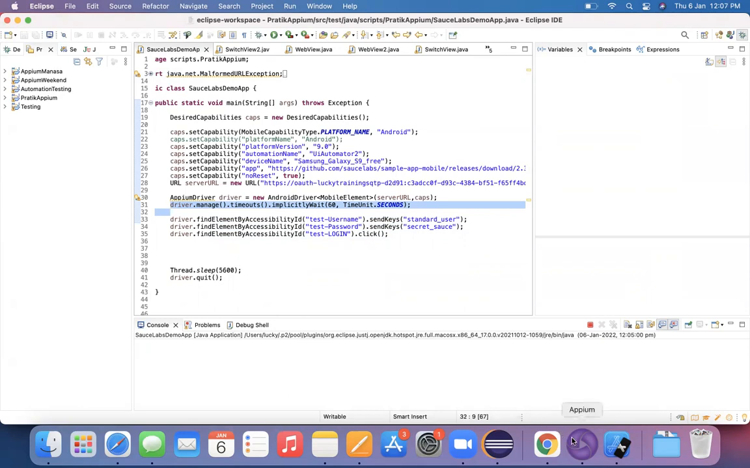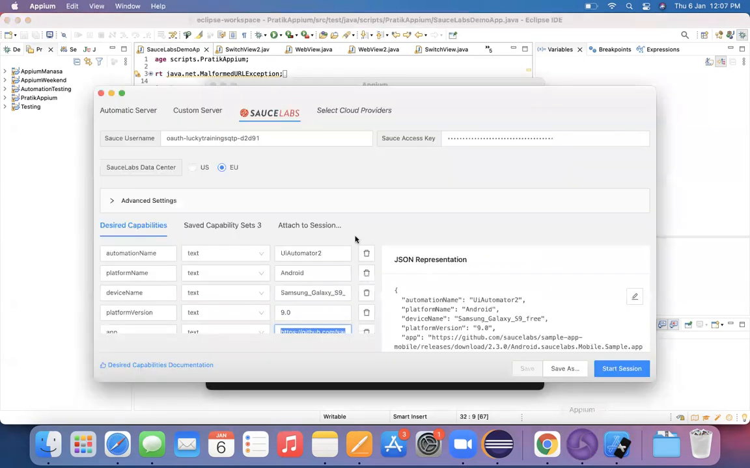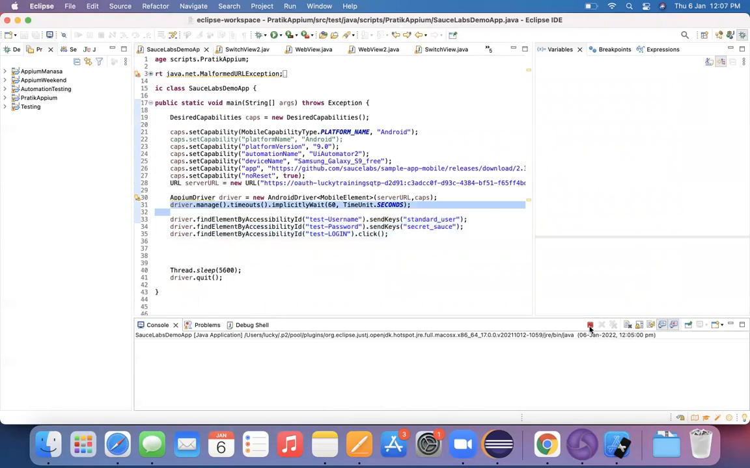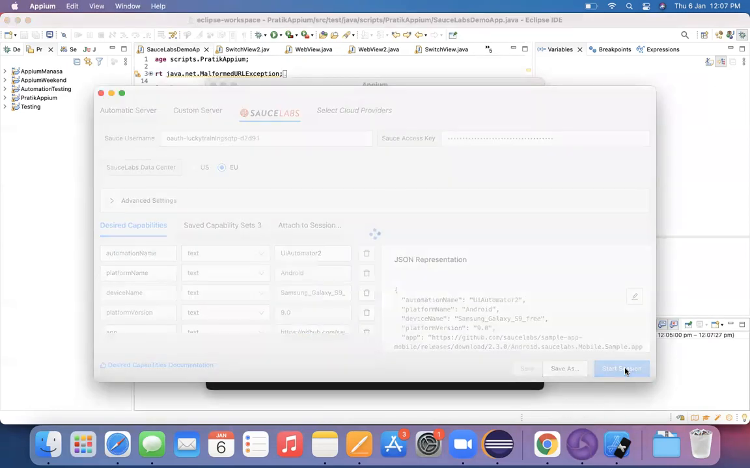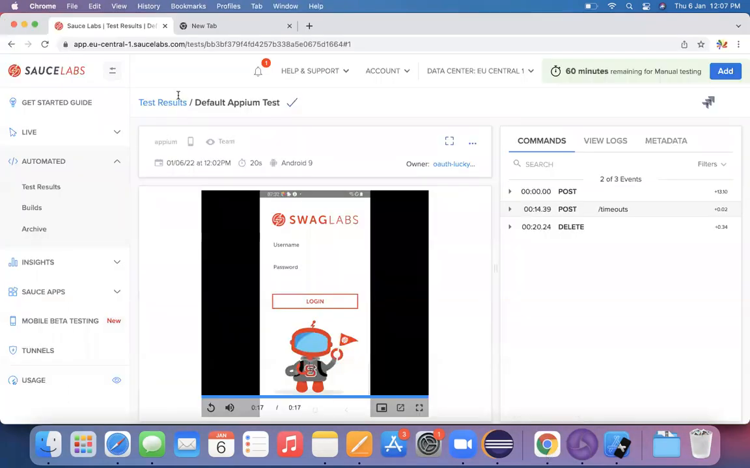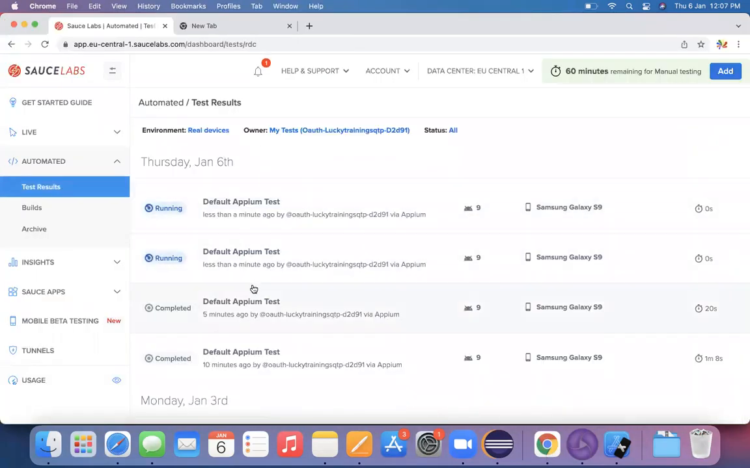Okay, so anyways, done the deal. If you want, you can establish a session from your APM server, identify the locators and update those locators in your script. So let me kill this session and try to establish a session from my APM server. And let's go back to the test results.